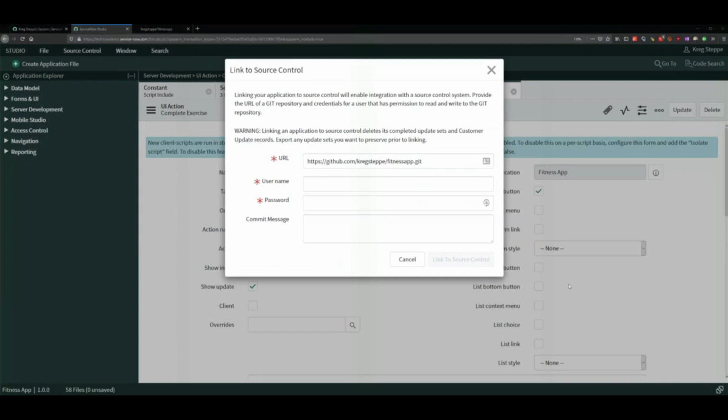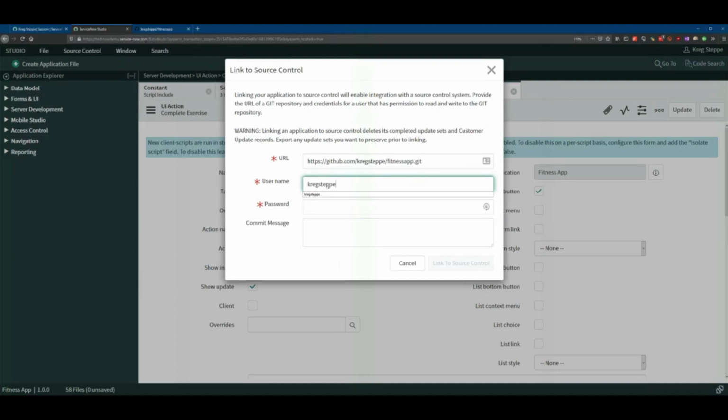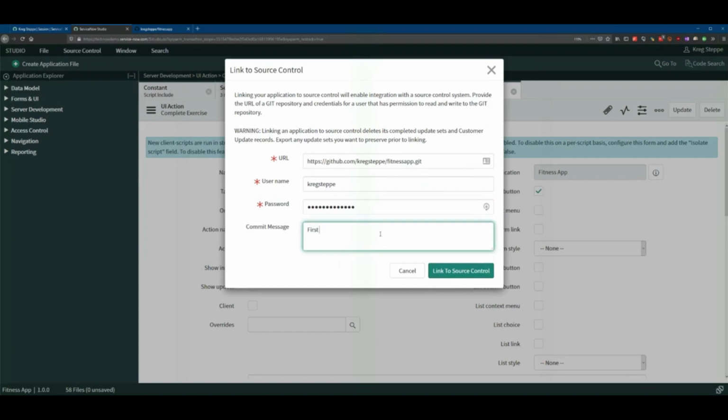So we put the address in. I will put my username in and the password, which I will not share with you guys. And when we hit link, you can put a commit message in there.